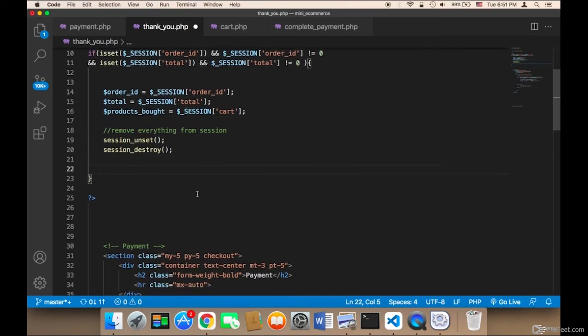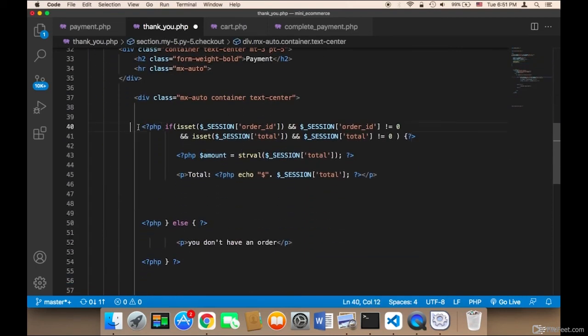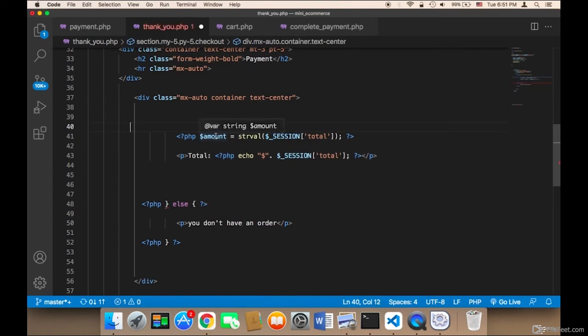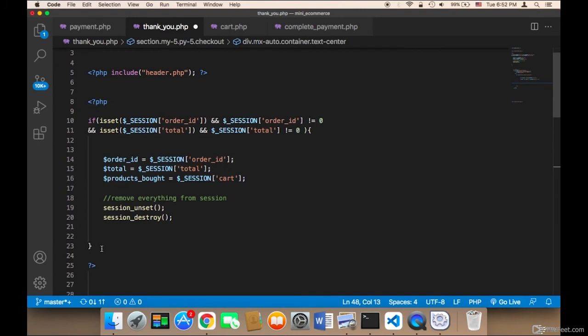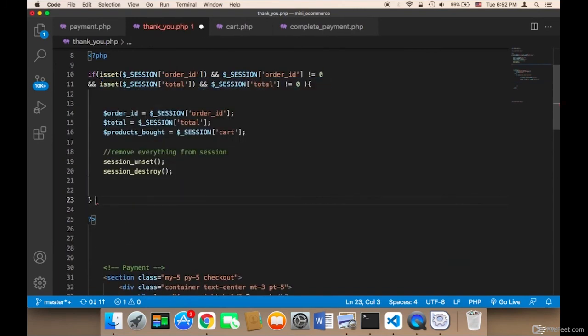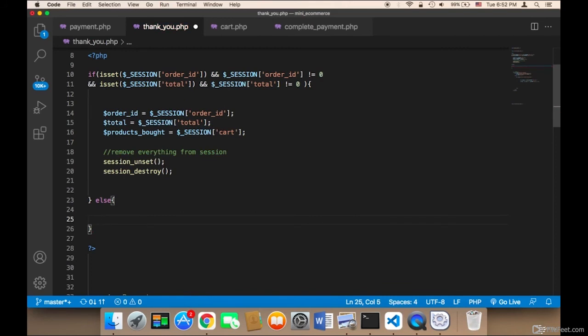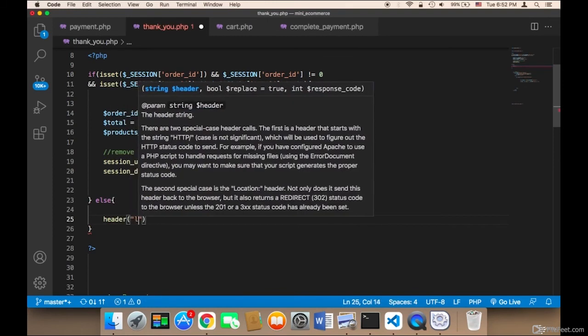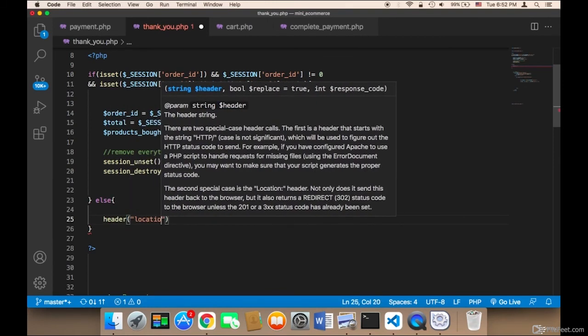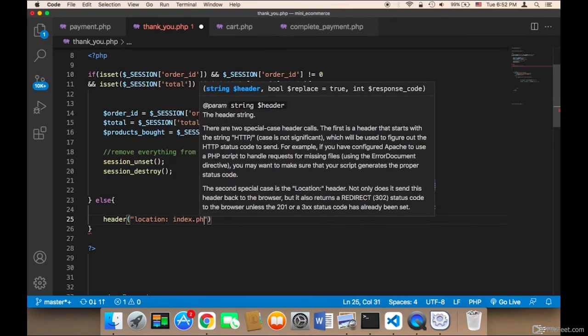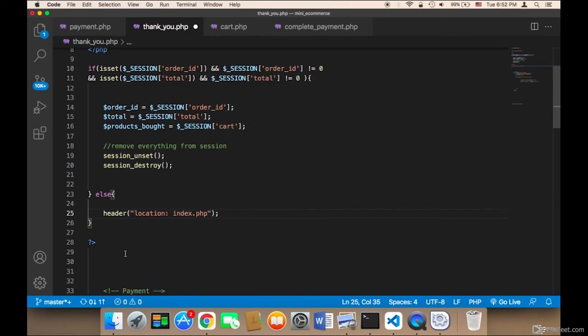And that's it. Now we no longer need this code, so we need to remove this. Instead, by the way, we need to say else. Else we just take the user to the home page. Else we say header location index.php.